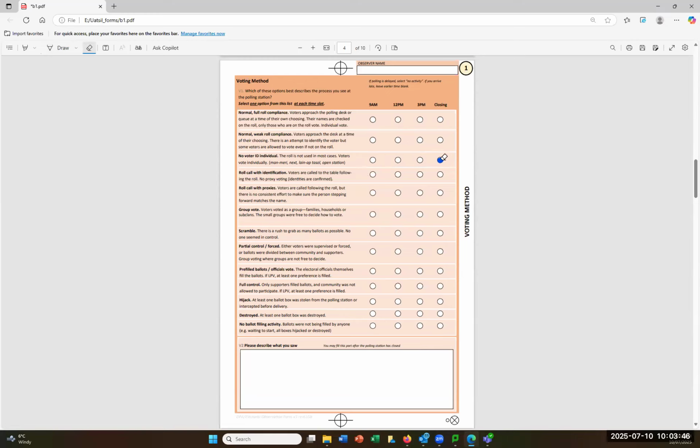Now let's consider some other possibilities here. We arrive at the polling station and we keep waiting for them to start, but it's taking them forever to get started. So 9 a.m. comes and goes and it's now 10 o'clock and they still haven't started the process. Then we're going to choose this option down the bottom here.